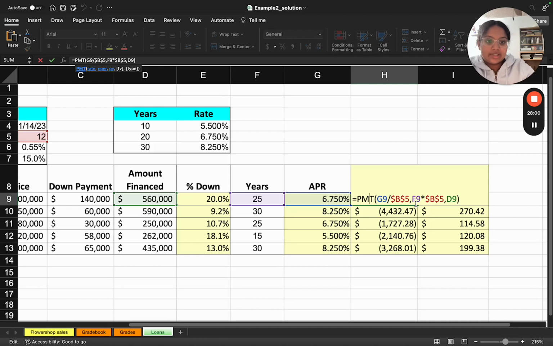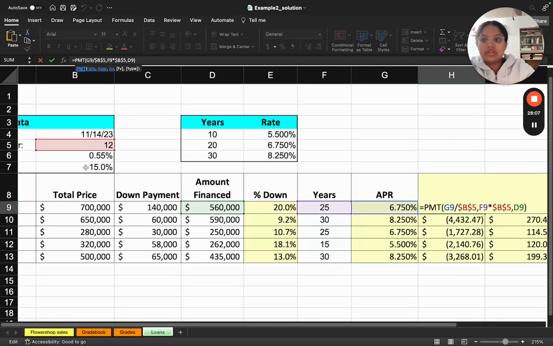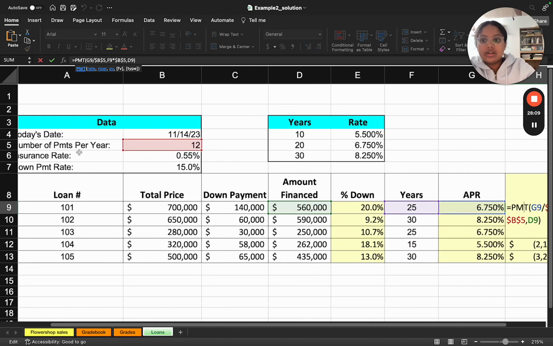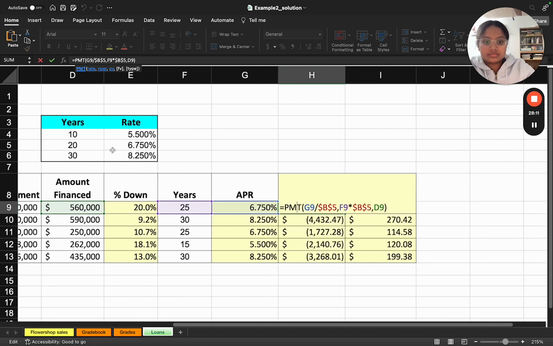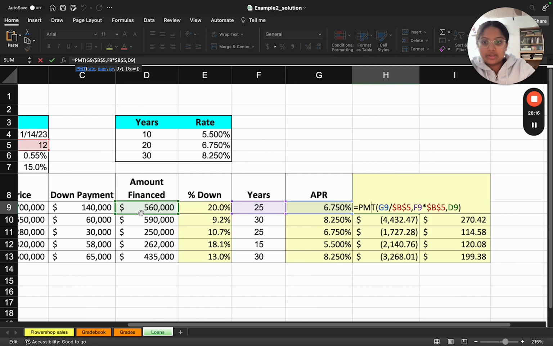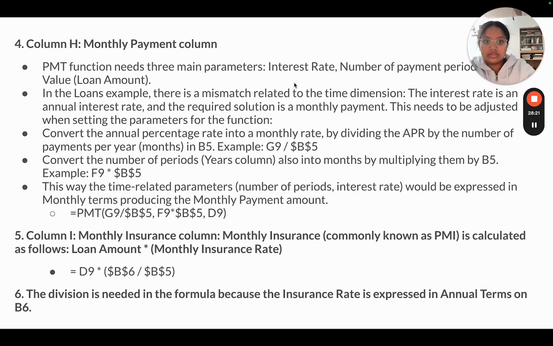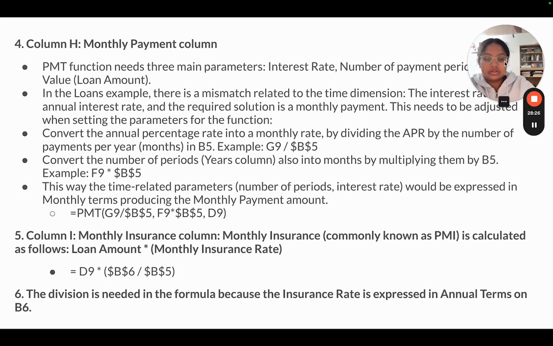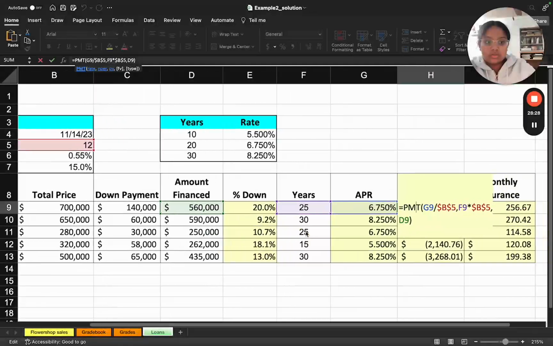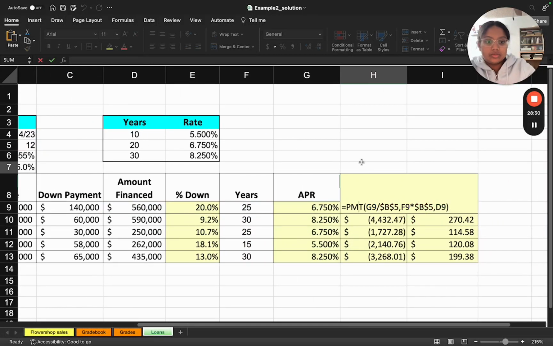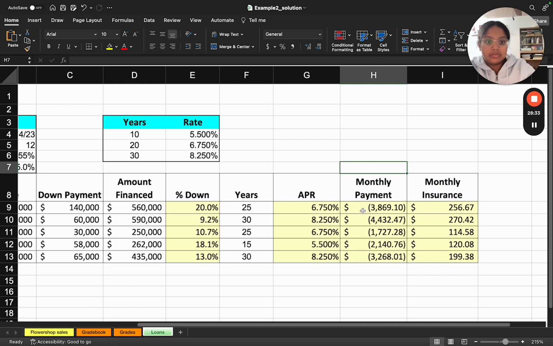Okay, next is F9 times B5. F9 is the number of years times B5, which is the number of payments per year. And then we have D9. D9 is the amount financed, or the loan amount, which is what they said. So the interest rate, number of payment periods, and the present value, or the loan amount. Once you do all that, press enter, and you should get the monthly payment value.